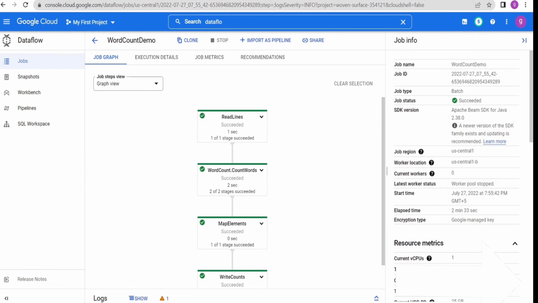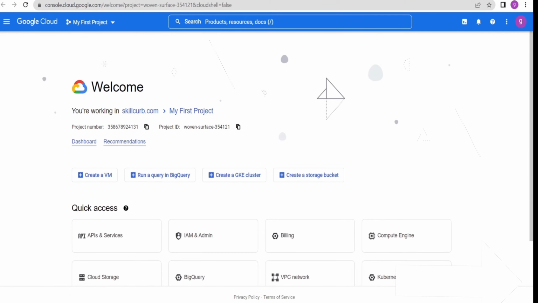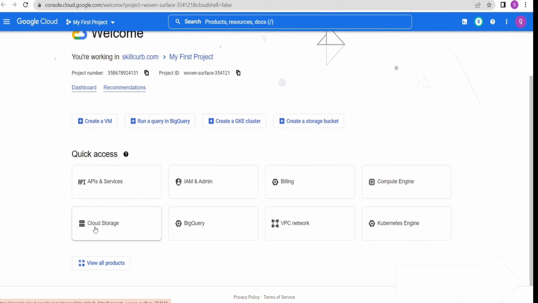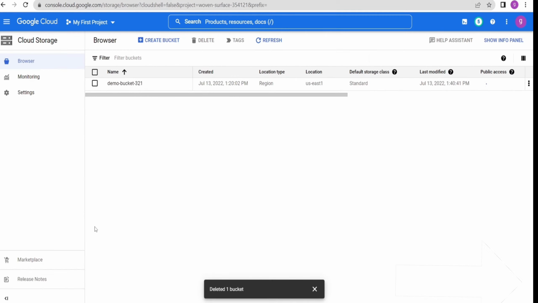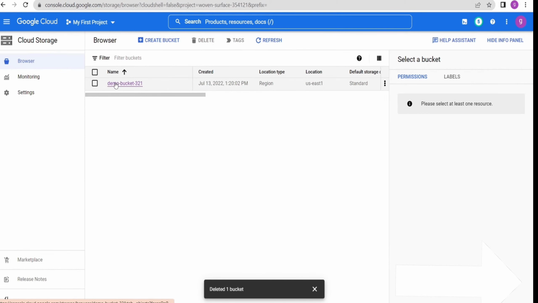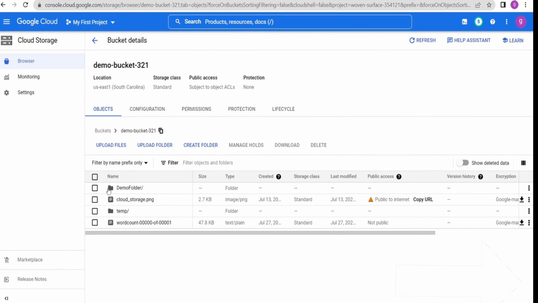Now we will view the output file which has been generated from our Dataflow pipeline word count template. So for that, I'll open another tab and go to Cloud Storage. In the browser tab, we'll click on our bucket. So here we can see that a temp folder has been added and the word count file has been generated. This text file contains the word counts for Shakespeare's King Lear novel.